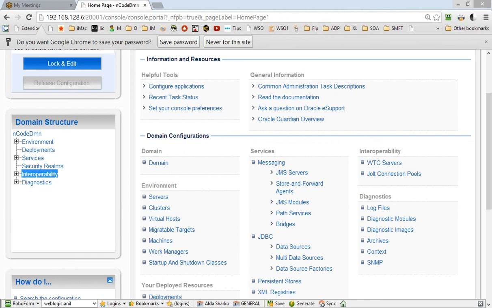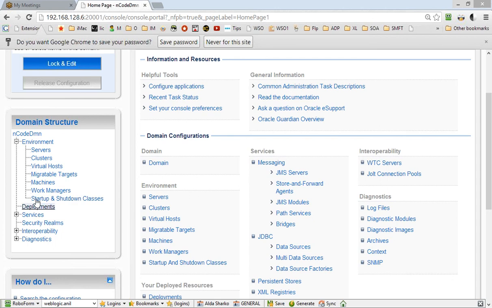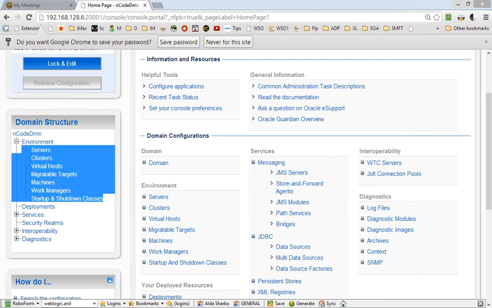Then Interoperability, how this domain can connect to other things. Diagnostics is a monitoring thing. Out of all these, the first five are the important ones. This is where you will spend most of your time. If you see the first one, Environment, these are its components: Servers, Clusters, Virtual Hosts, Migratable Targets, Machines, Work Managers, Startup and Shutdown classes. We will see some of those things by the end of our session.